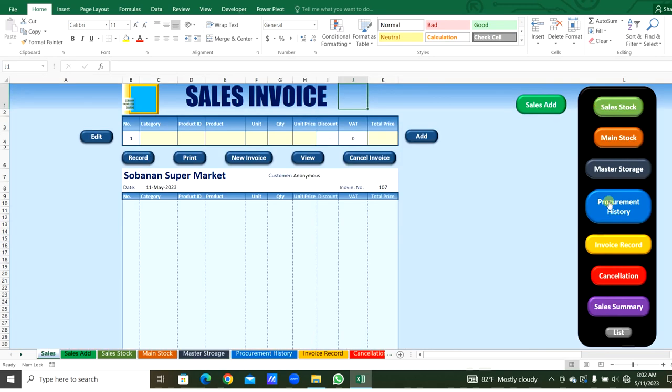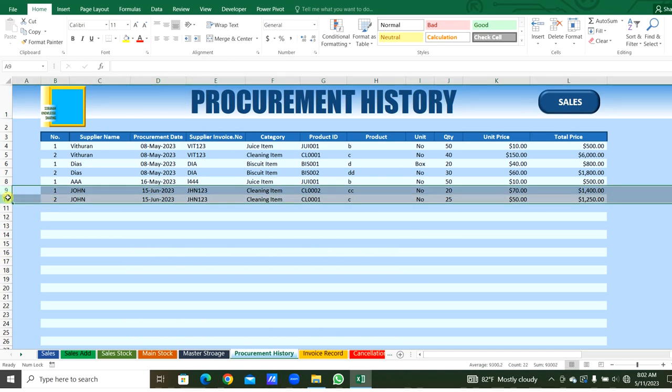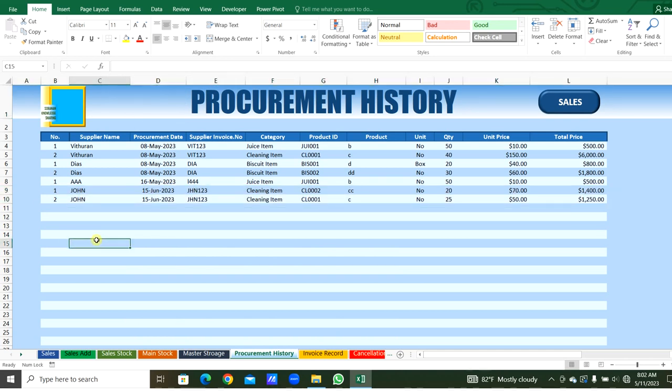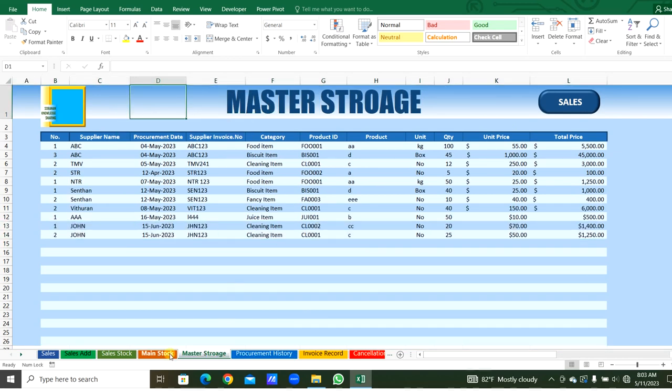Then moving to sales and coming back to procurement history, it is updated in this procurement history as well. The procurement history will remain the same, and when we update a new supply invoice, it will be updated. Otherwise there will be no changes, but the changes will be in the master storage only. Now we will see what is in the main stock.